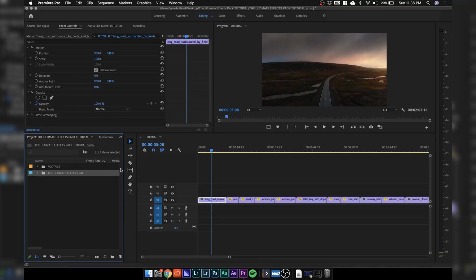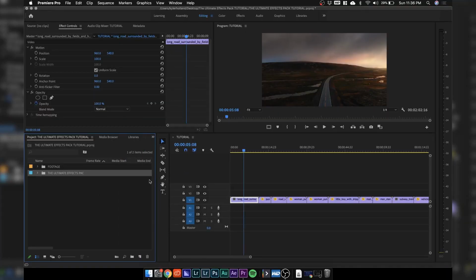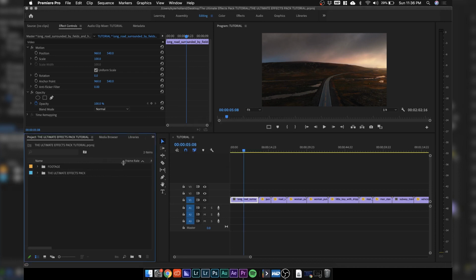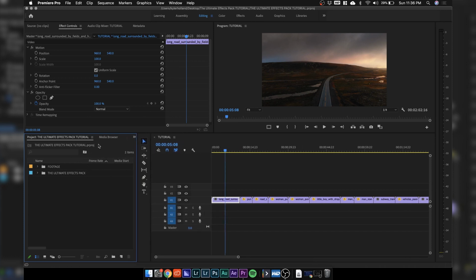Now, once you load everything in right away, if you're working on a project, I would highly advise saving right away, just because the first time you use the pack, you may run into some little issues. For starters, this is kind of what I like to do. I like to reorganize this workspace.